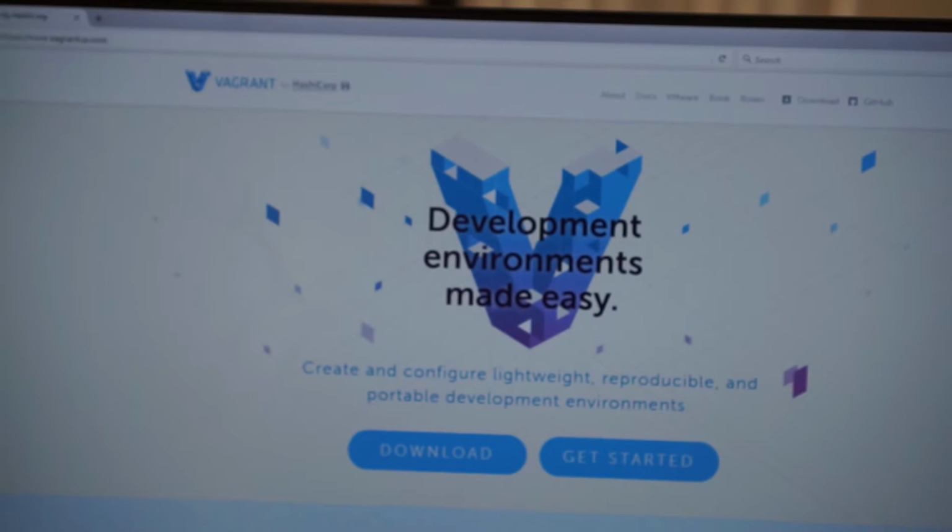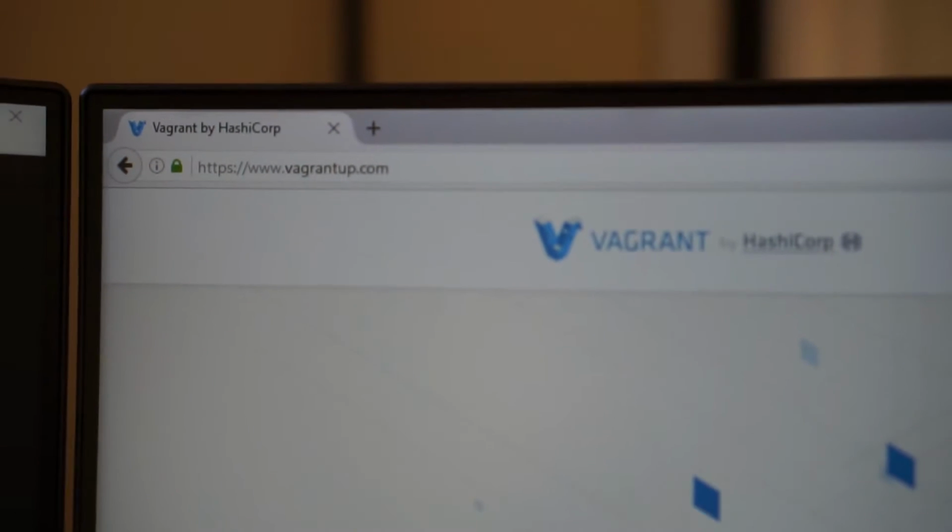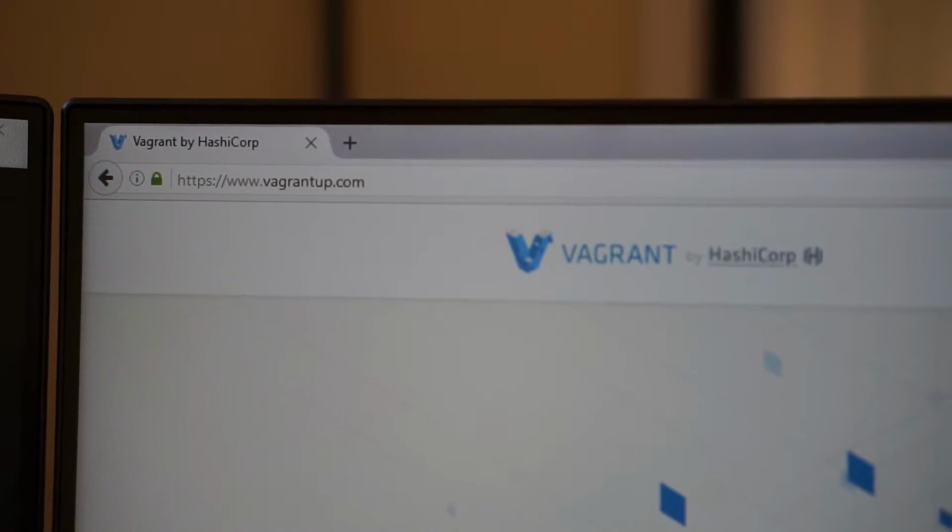Today is Vagrant Day. So, Vagrant is just one of my favorite tools ever. I use this thing daily, I use it nightly, I use it at work, I use it at home, and it's just awesome. It's just the best tool ever.